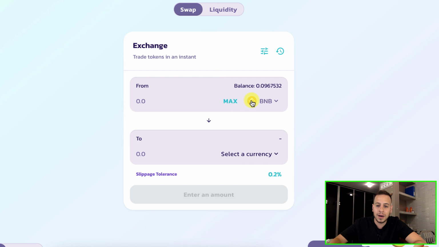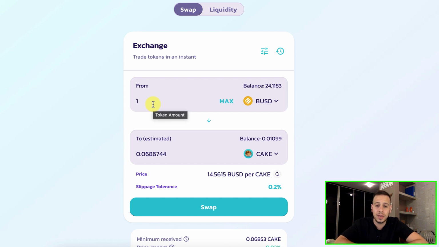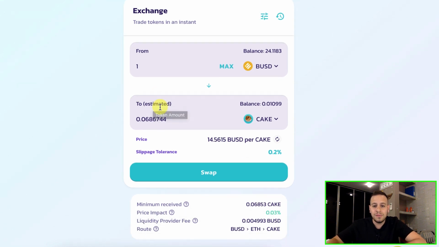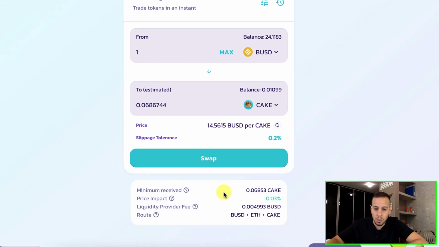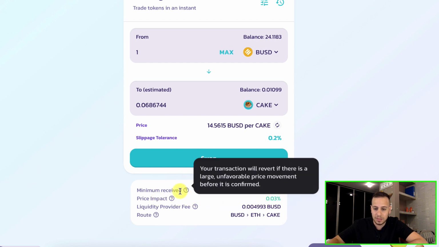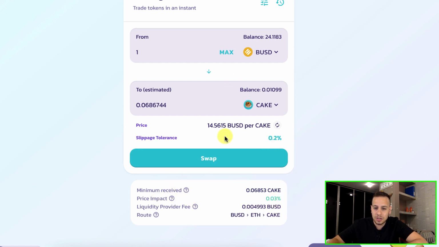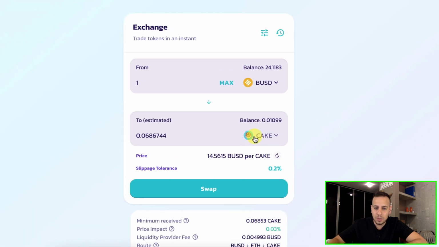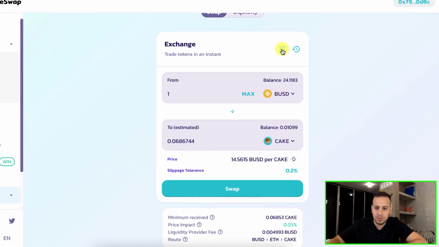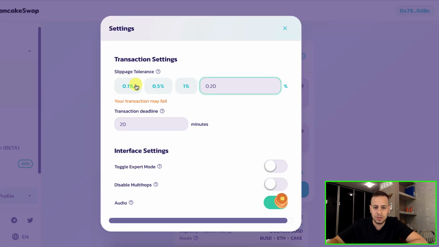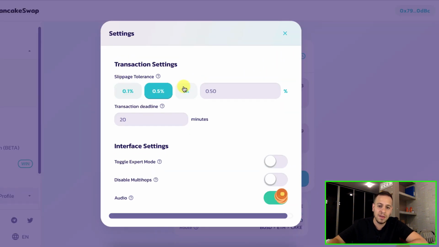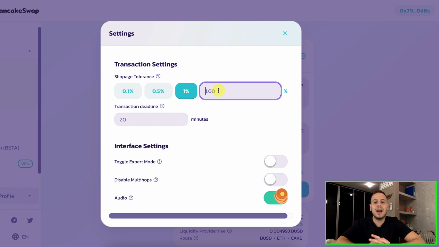Let's say I want to buy a CAKE token with BUSD. So let's say I want to put in one BUSD and exchange it for CAKE token. If you watched my previous video, you know what price impact is, what it means, and how we can change the slippage tolerance that exists right here. In order to change it, we click this button, and we can change it to 0.1, 0.5, 1, or put a custom slippage.